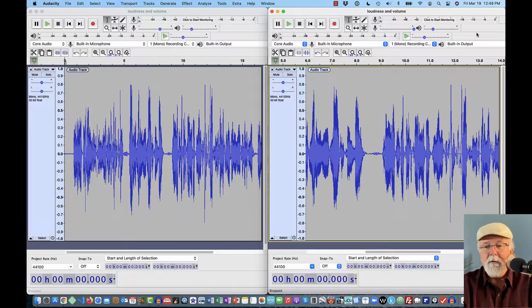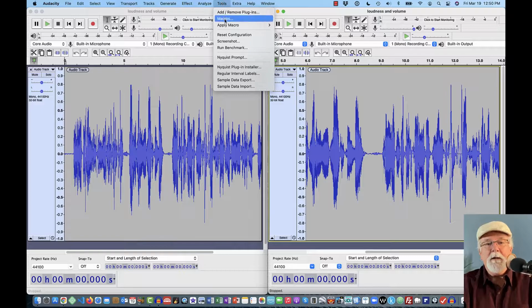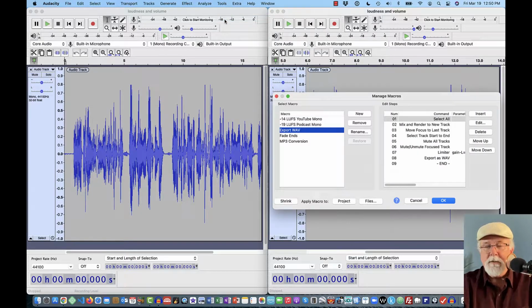Now I've got the right window active or highlighted, so if I go up to Tools and I pull up Macros, it's going to pull up the macros associated with version 2.4.2. I use a few macros all the time. They've been a real time saver for me. I use some to export different files at different LUFS levels, as well as a couple of them that I use just as normal test files.